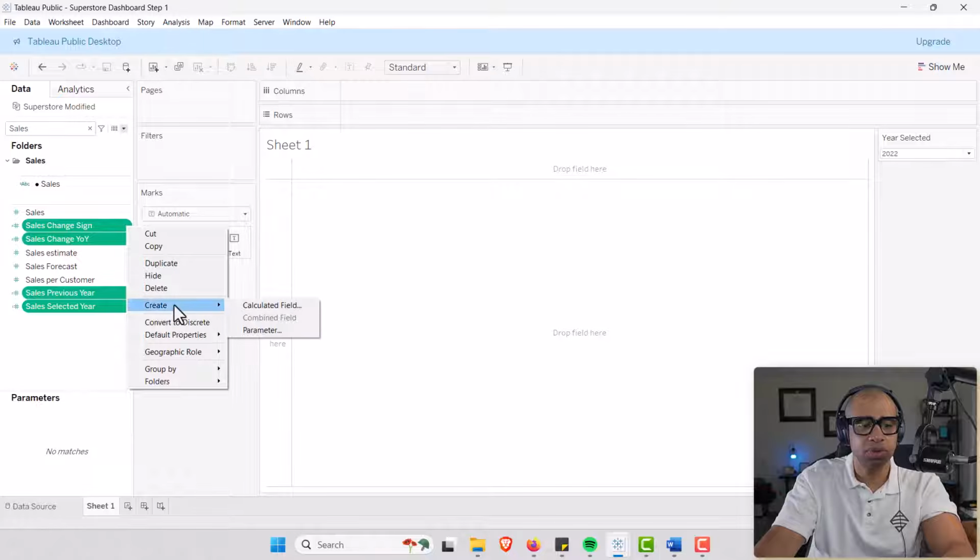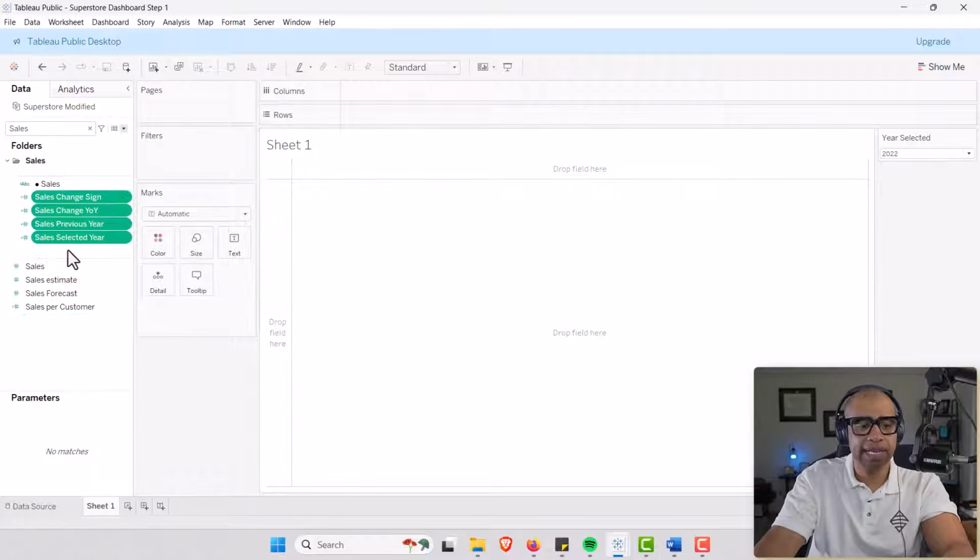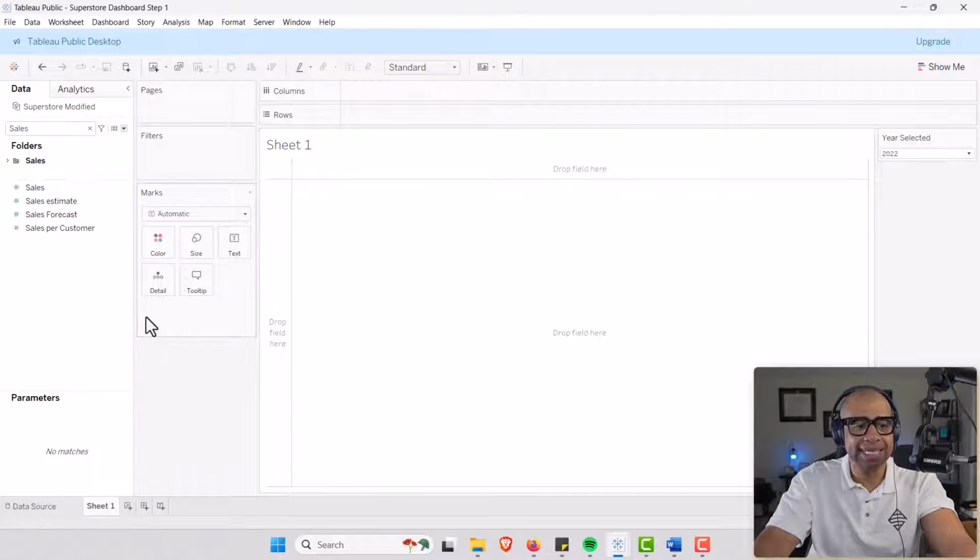We're going to folders, add to folder, sales. So now I have all of these calculated fields in a sales folder, nice and easy. So again, those are the calculated fields that we need to set up just to do sales. Now we have to repeat these for our other KPIs, but I just wanted to show you sales here first.